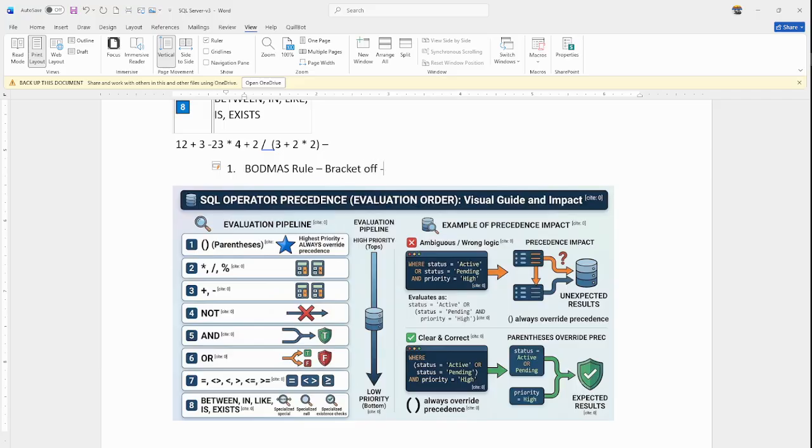Then after that it will be division, then multiplication, then addition, and then subtraction. That is how you will calculate. This is the order. So by this rule, first you will calculate the brackets, then what you will calculate? Multiplication you will calculate first.